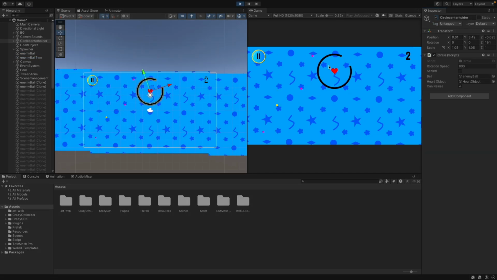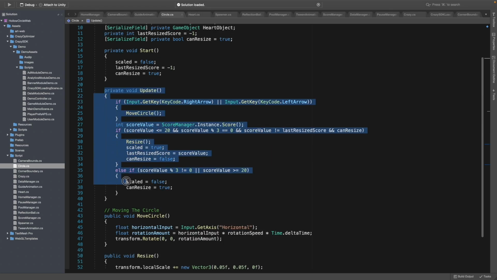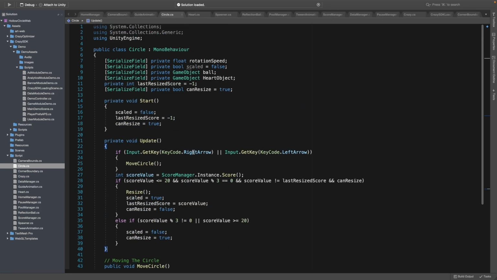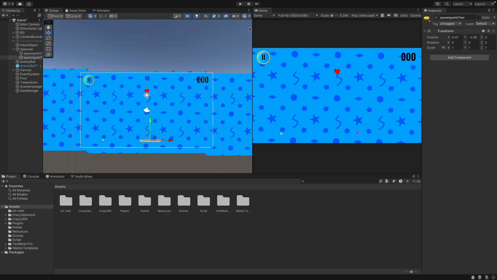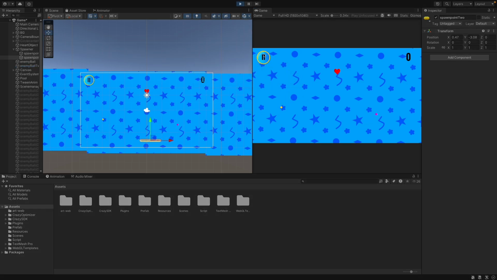Another thing. The circle grows in scale each time passes, not just the circle, even the heart and the enemy ball, in a resize function. Like you see in the update method, we use the modulo operator and the score value to give specific times when these objects resize, in order to make the game harder with time.